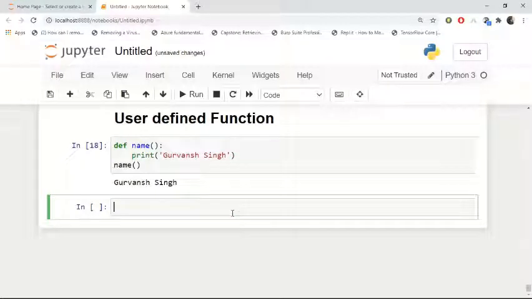So let's run it. When I run it, I will simply get the name Gurvansh Singh. Now let's take an example in which I am taking an input. We are passing an input to a function. So let's write define area. Here I am taking an input in a variable. Let me put side for square.